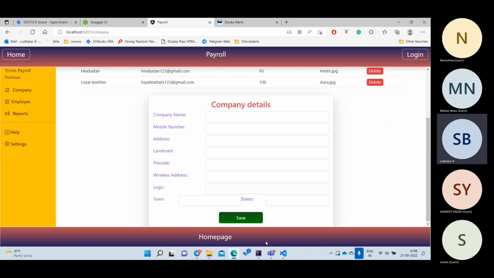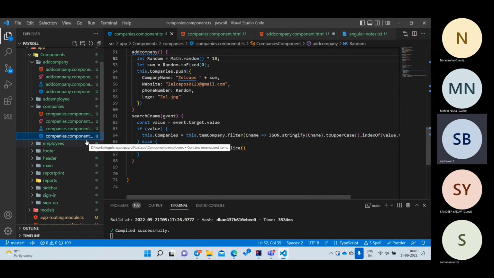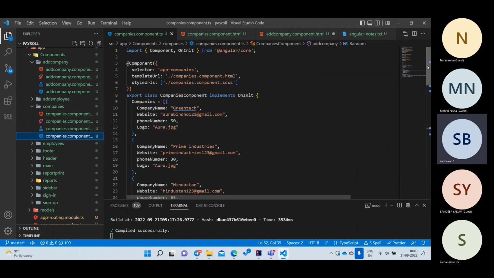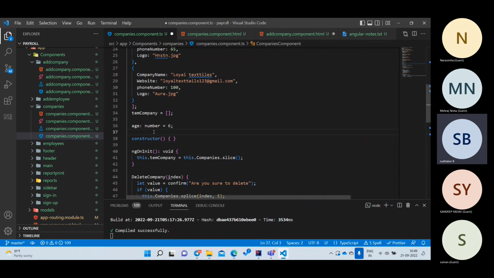Okay, so let us do it. First, I'll go to my company component. Where do I need to write this code? I need to write it in the company component, not in the add company. Tell me how to take one boolean variable. Very simple. I will say display form instead of display add company. You can write any name, don't depend on my name.